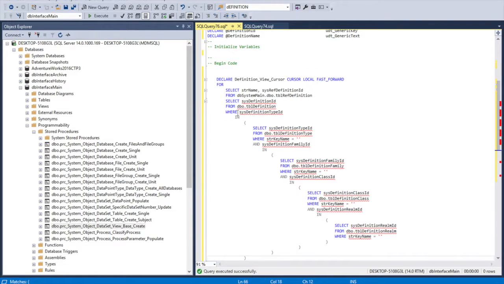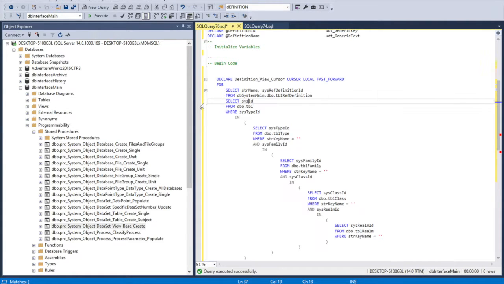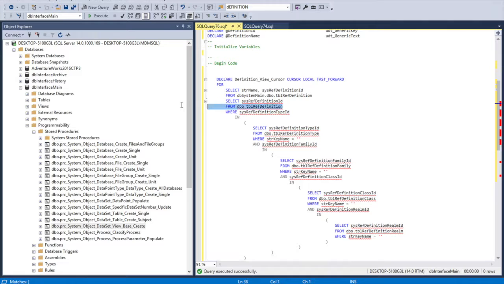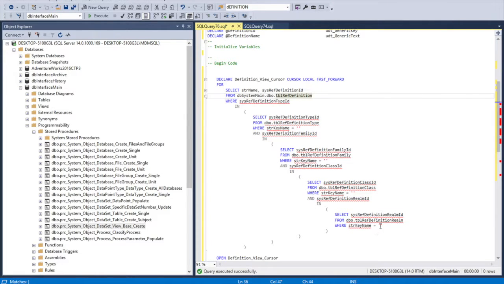I'm just undoing that. I forgot ref. Sometimes I do that. So ref definition, there we go. And the definition type ID is in system object common view.